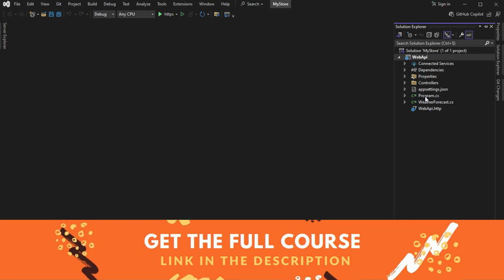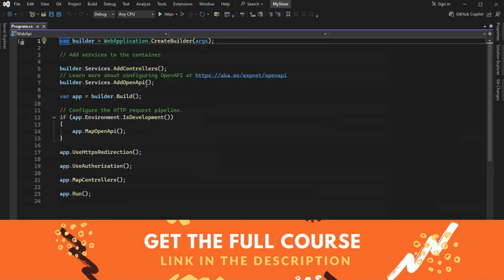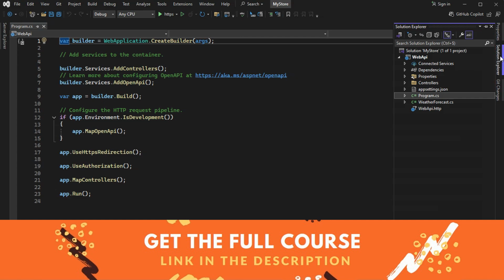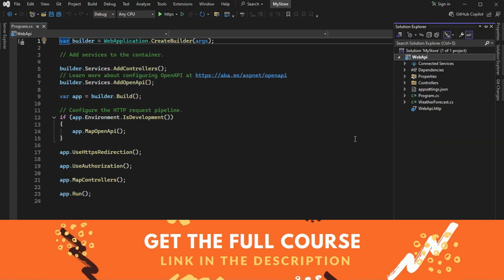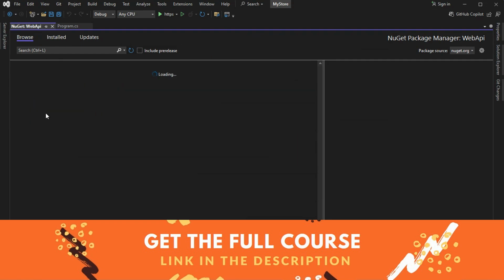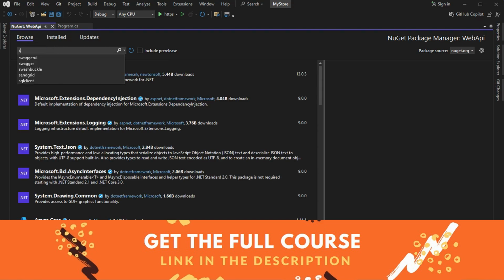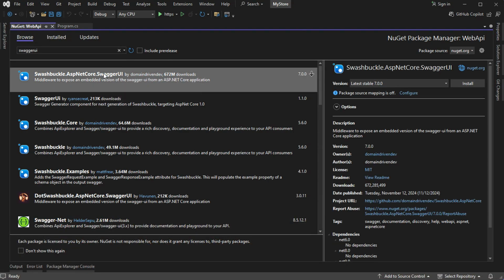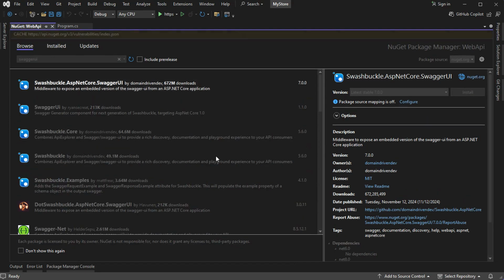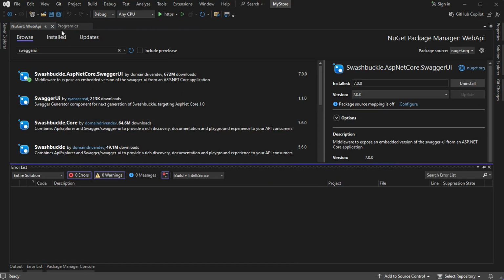Let's go to program.cs. So here we can see that we will use OpenAPI and we will not use Swagger. And to be able to test this application, we need to install Swagger. So let's go to the application. We can make a right click, then manage NuGet packages, then browse. And we need only to install Swagger UI. So let's write it here. Let's select this dependency and let's install it. Let's close this page.